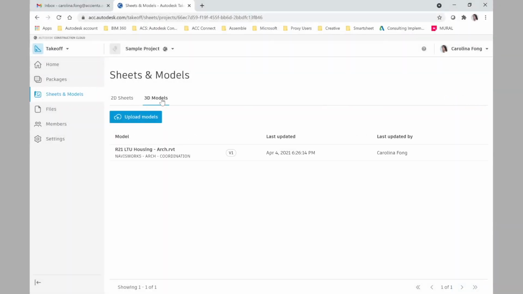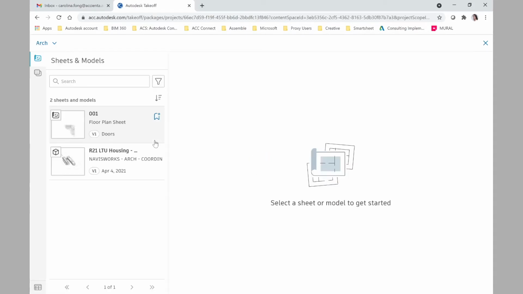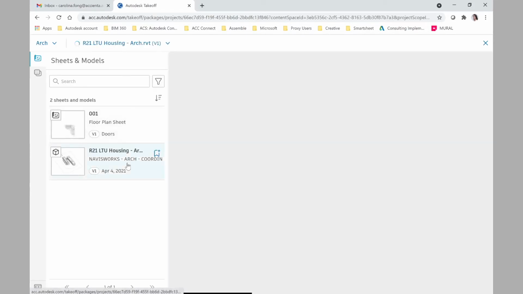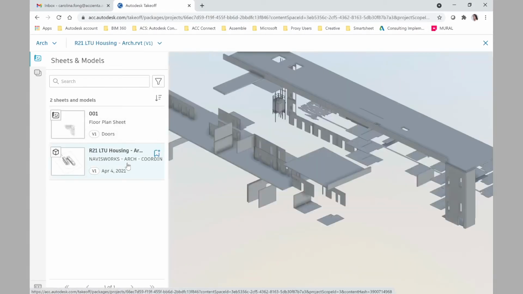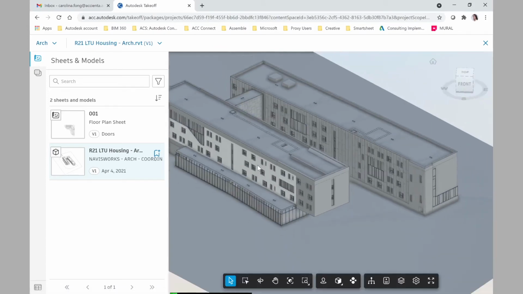What about takeoff using 3D models, where the process starts in the same way? When we go to Sheets and Model, we should have our model there already. So then we can go to the Packages tab, select the package we're going to work with, in this case architectural. It's the same package we worked with last time with the 2D sheet, but this time we need to add some quantities from a 3D model as well.